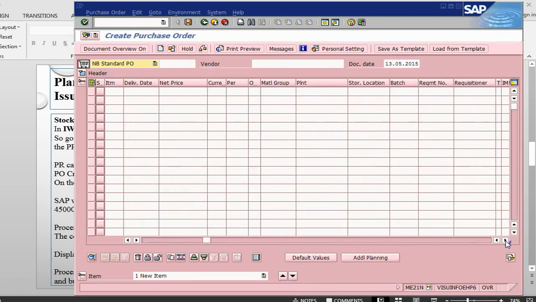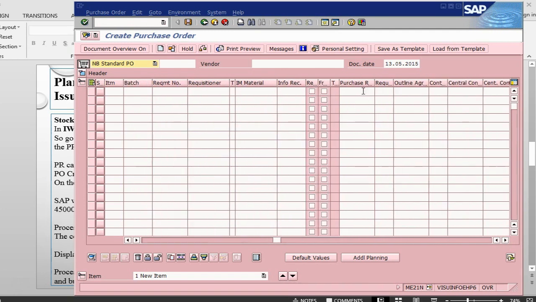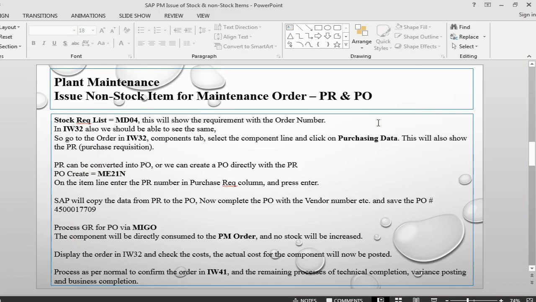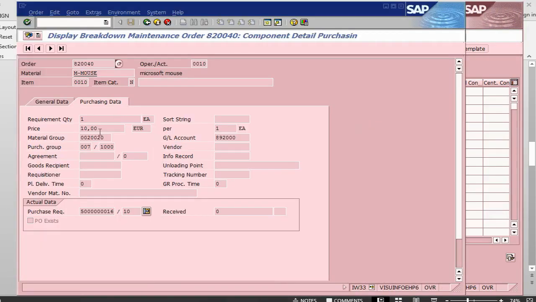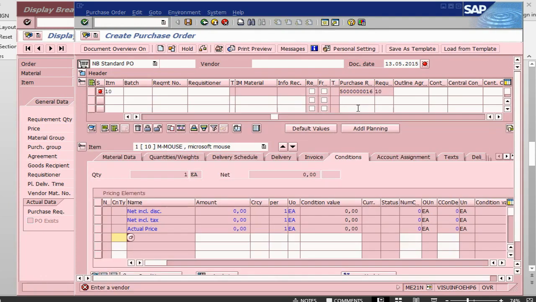This is a purchase order transaction screen. This is a field which is purchase acquisition. Let me copy the purchase acquisition number from the order and drop it directly. By this, I will not have to enter any material or quantity, etc. What I need to do is to tell it which vendor to buy from.